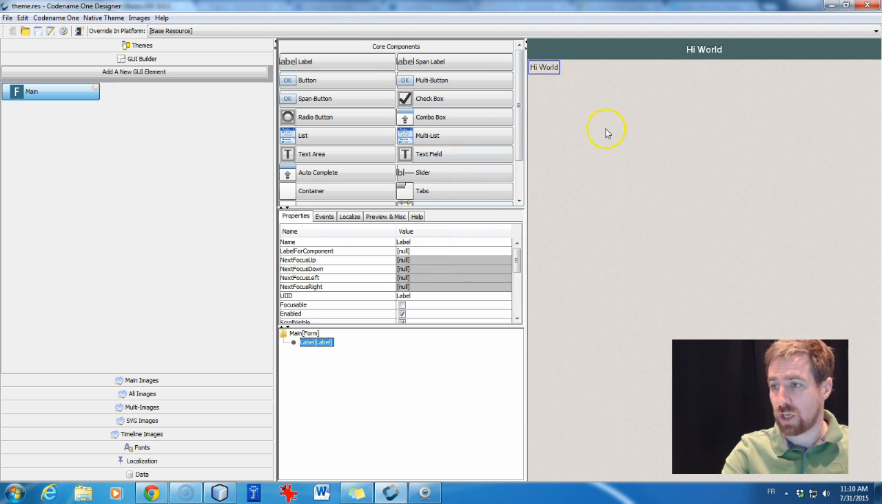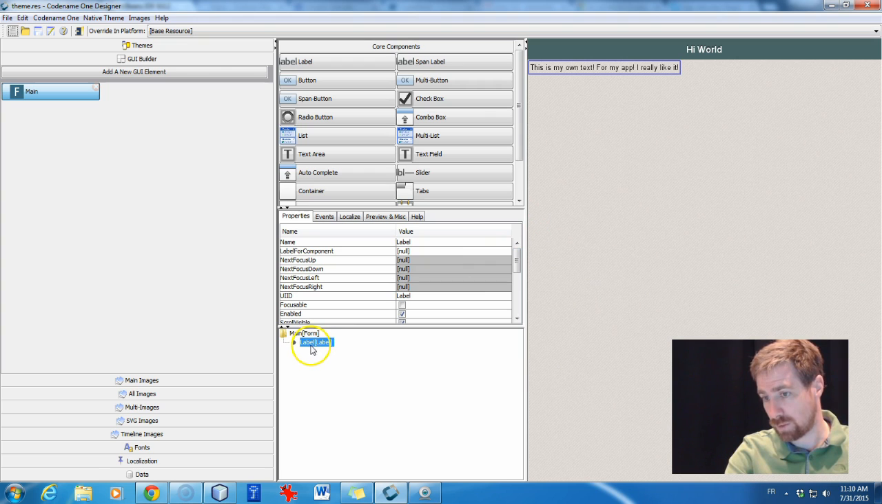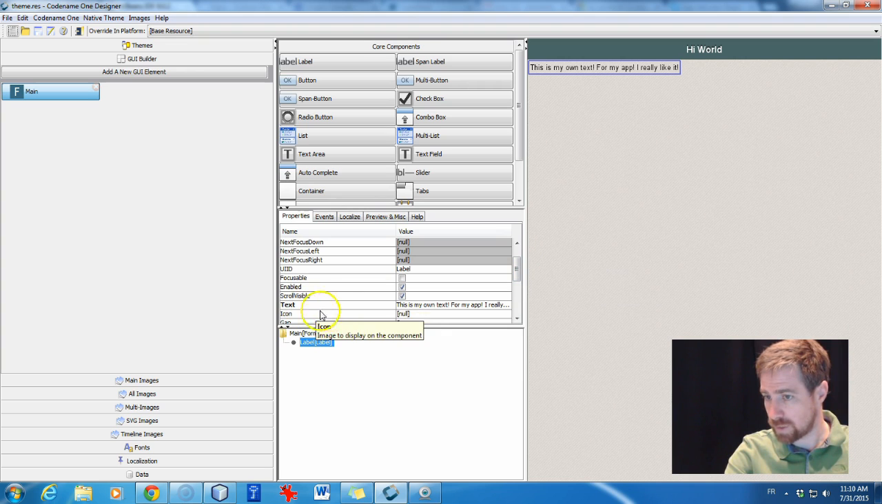So how do you put your own text there? You either double click on it and change it. This is my own text for my app. I really like it. And you click on enter just to validate. And now, make sure you have the label selected. In the properties, if you scroll down a bit, you see that's what you have just written here, right?